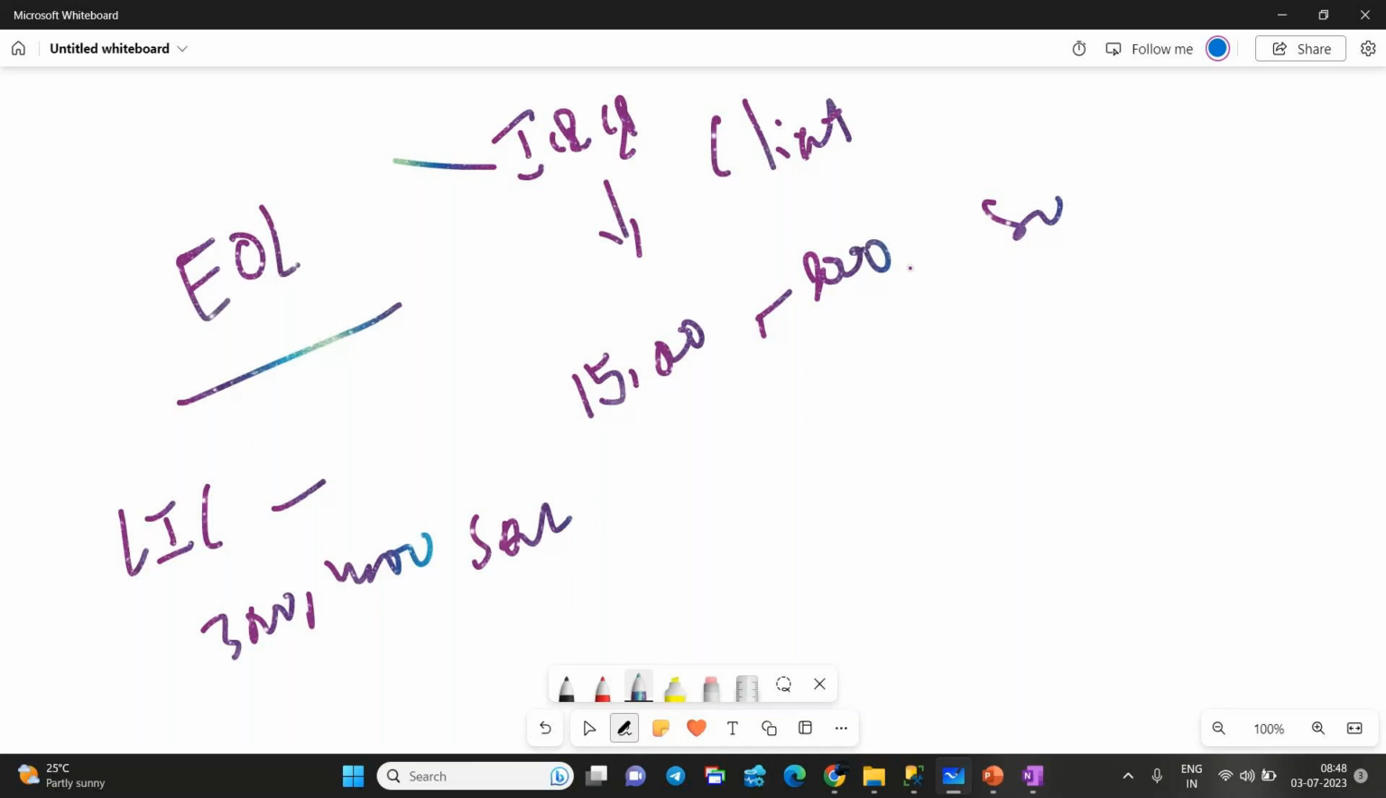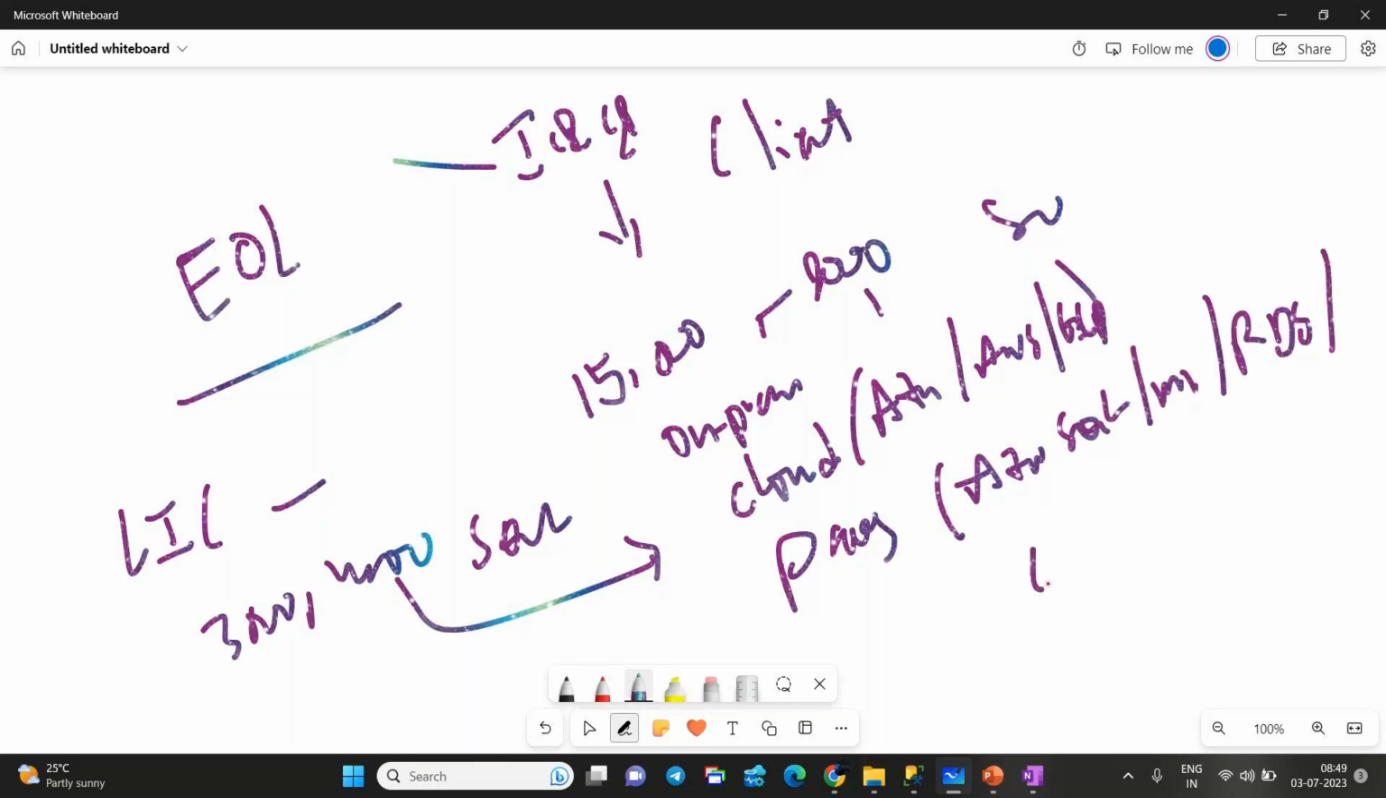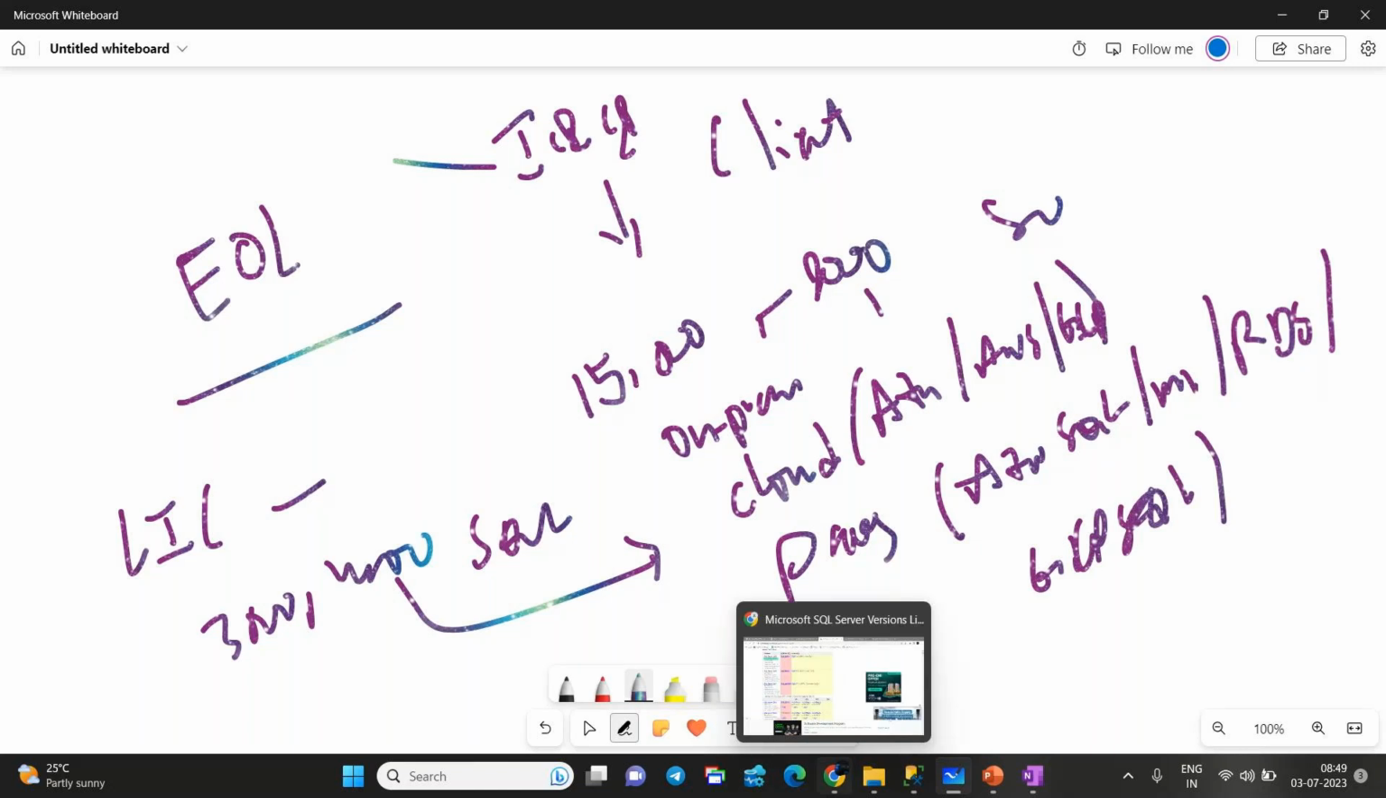Apart from these 2000 or 4000 servers, a couple of servers will be on-prem and a couple will be in the cloud. The cloud can be Azure or AWS, most of the time AWS or Azure, or Google Cloud, GCP. And there are PaaS services as well. PaaS services are Azure SQL, MI, RDS, or GCP SQL. Out of these 2000 or 4000, some can be on-premises, some cloud, some PaaS. Cloud is nothing but IaaS.